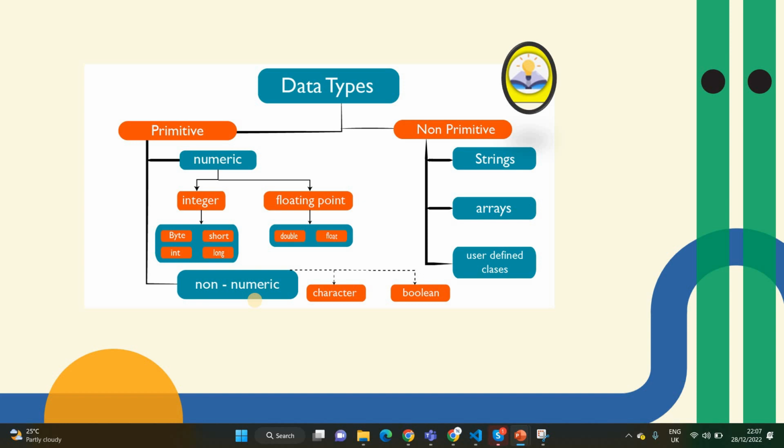Under the Boolean data type, we are using true or false. Boolean means the condition, whether it happens or not. If it happens, it comes to true. If it does not happen, we get false. So Boolean is a primitive data type.